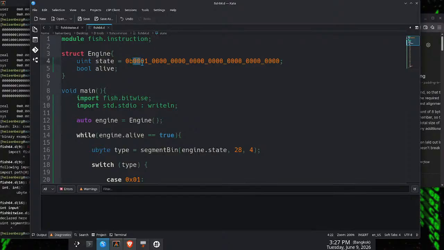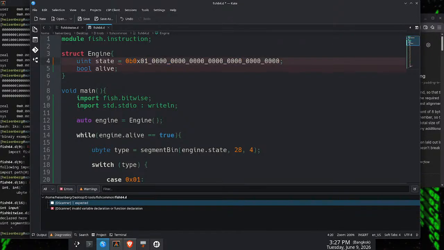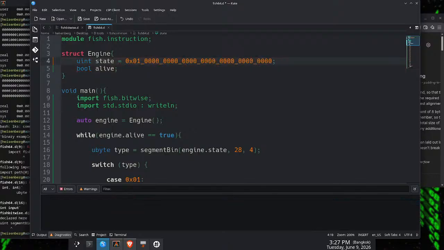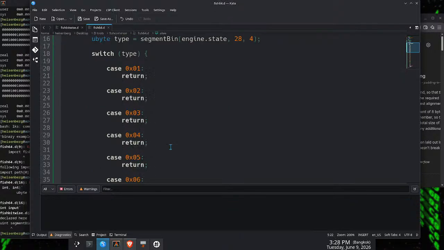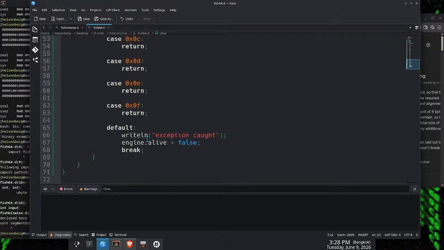Each of these is just 0x00. Instead, do get rid of this. Like 0x01. And that'd be 64. 00 00 00 00. It's the default state for that. And engine.alive is true by default. But if it has no functions, it will just eventually be like, oops, not true anymore. Engine's not alive.